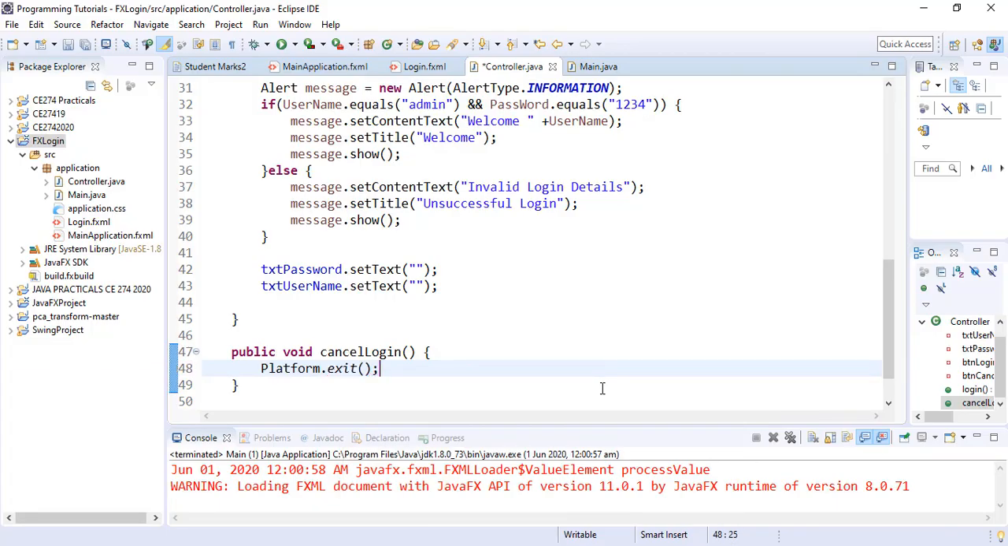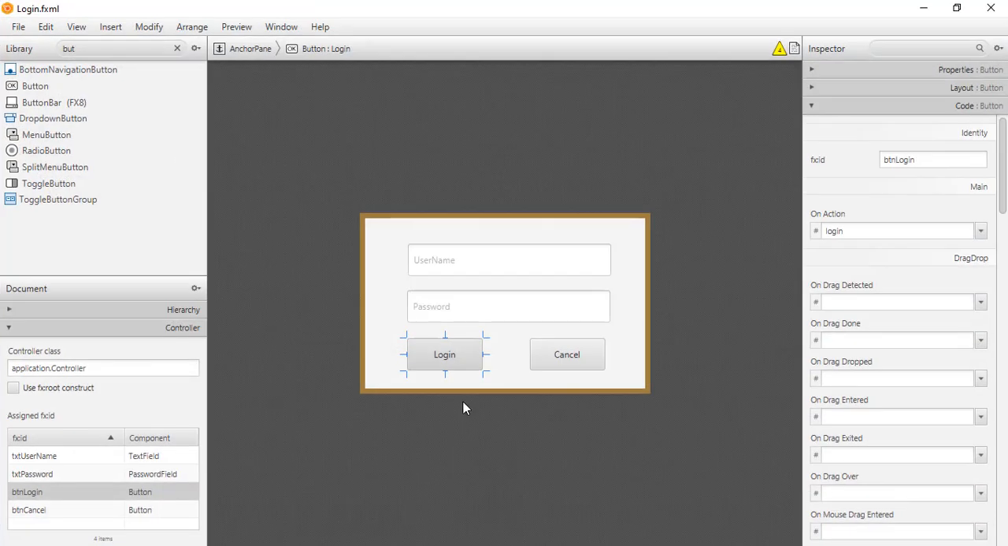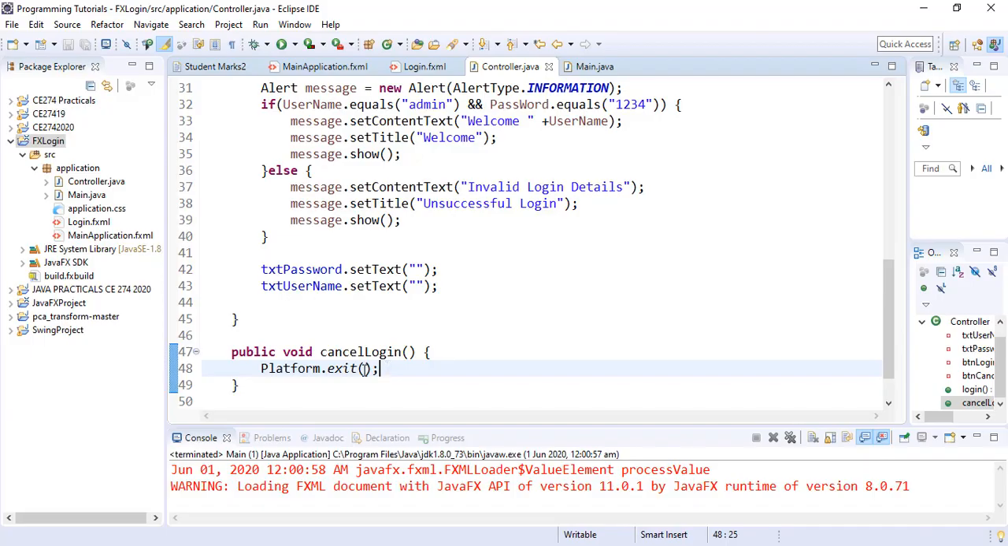So with this, whenever the user clicks on cancel, what will happen is to exit the application. We save it and we go to the scene builder to do the linkage. At the scene builder, instead of login, we select the cancel button, and at the same place on action, we are looking in the drop down list for cancel login.